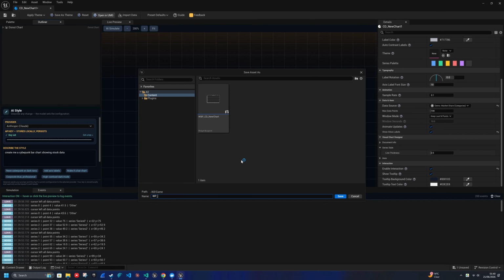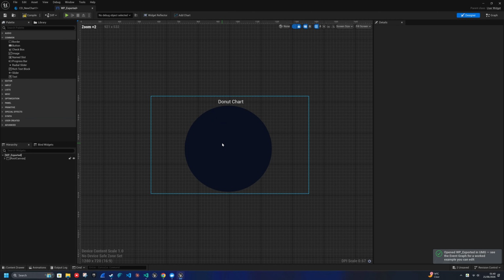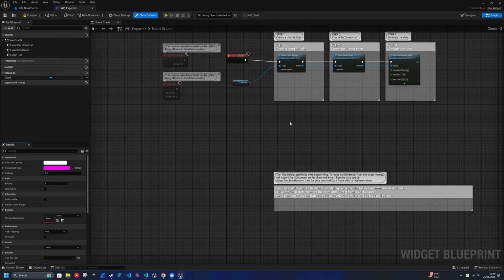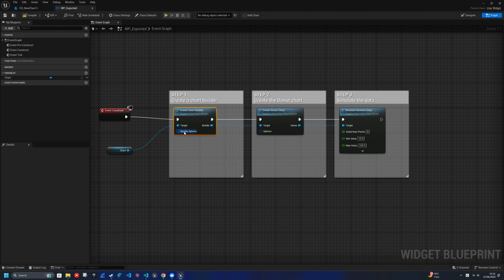It's easy to export your chart to a user widget. Just click the button at the top and it will create a template with all of the blueprint nodes wired up for you. Simply copy this into your HUD or use this as your base to use it live.